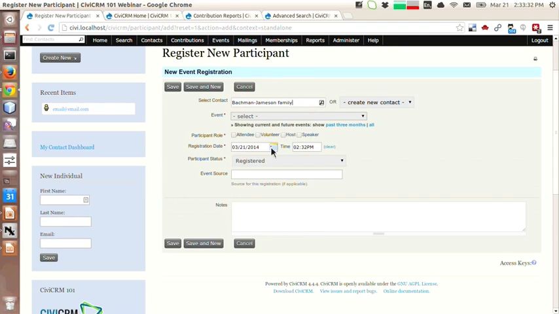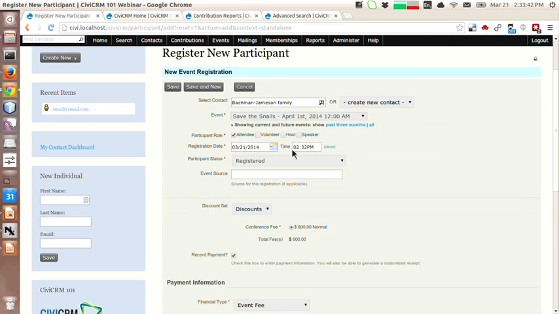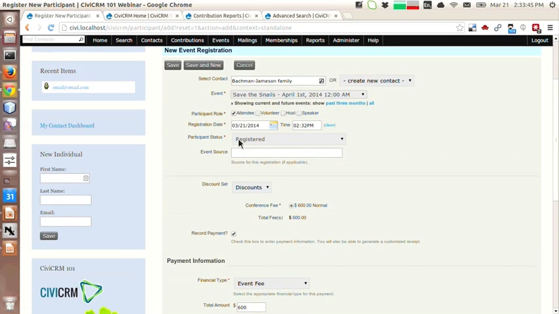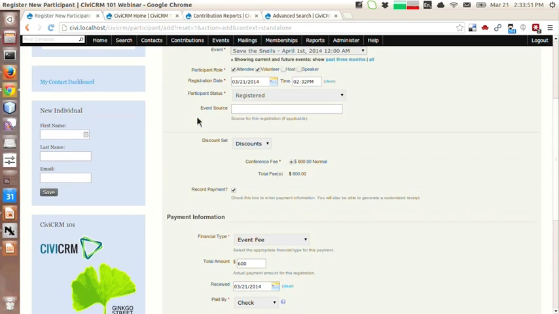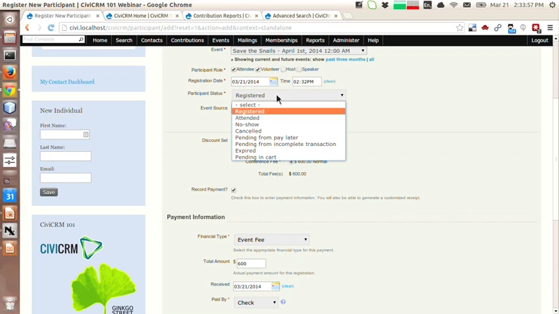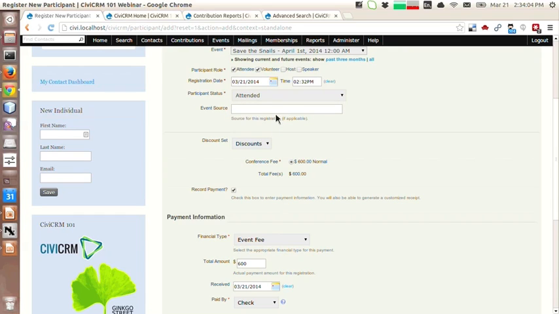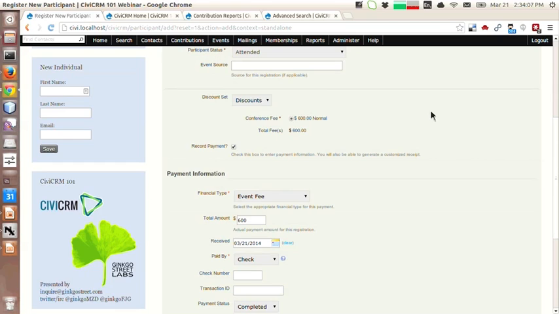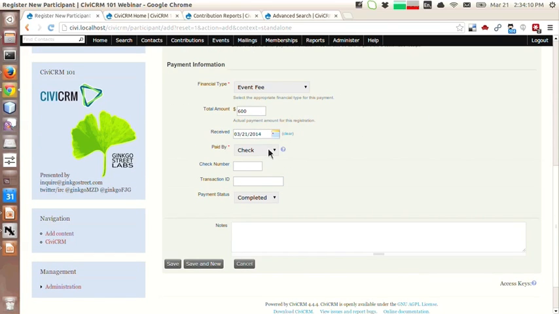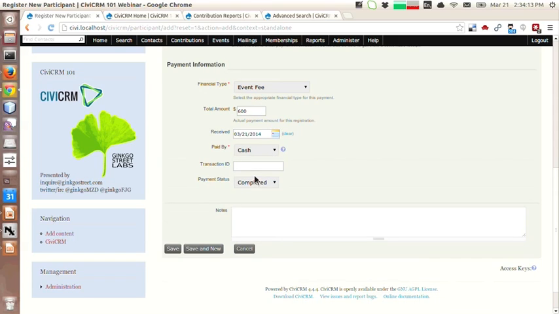So here, if there's people already in your database, you can select them, or you can create a contact on the fly. Select the event that you're registering them for, and specify the role, like I showed you before, that you can configure the different roles. Status, if you want to come back and mark somebody as a no-show, or say yes, they were actually there. There's discounts, et cetera, et cetera. So let's see, say they paid by cash, completed, marking note.